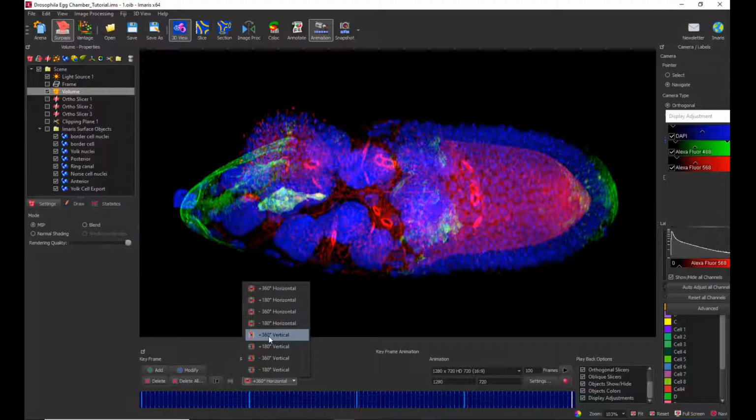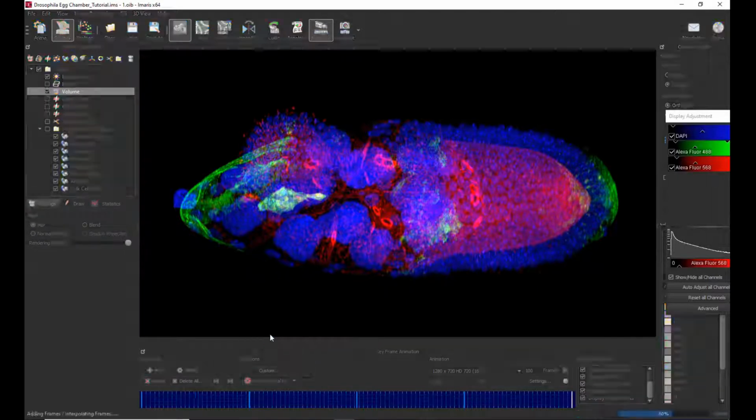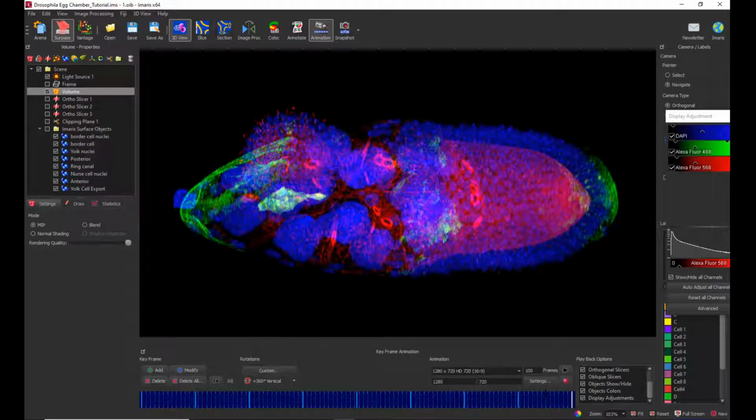So Imaris automatically adds frames which are enough to render the rotation. So it's not one frame, it's 4 additional frames. So the frames were added here, so this is the last one.